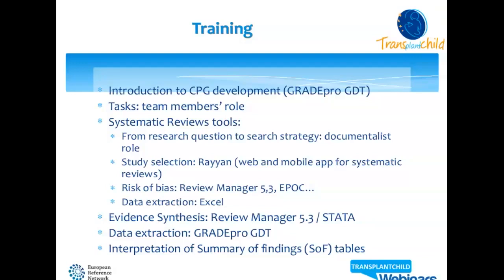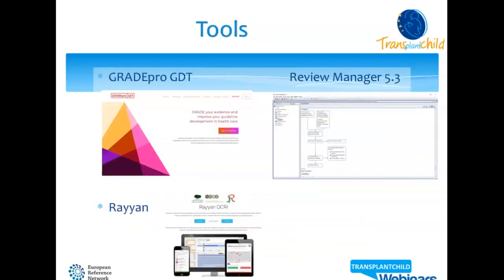And the evaluation of the certainty of evidence and the interpretation of summary of findings are 2 points we are going to work on in the training, and they are going to be done in GRADEpro GDT, which is going to be introduced at the very beginning of the training. So that means we are going to use this kind of tools. GRADEpro GDT and Rayyan are online tools, so we can use them wherever we are. Review Manager is not an online tool we can use if we are outside of Cochrane. So probably all the tasks that need to be done under Review Manager will be done in one place, here in Madrid or in the place we decide.